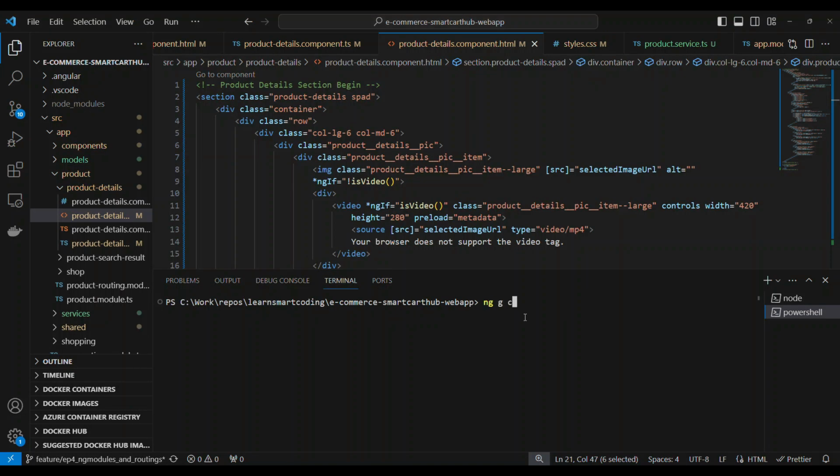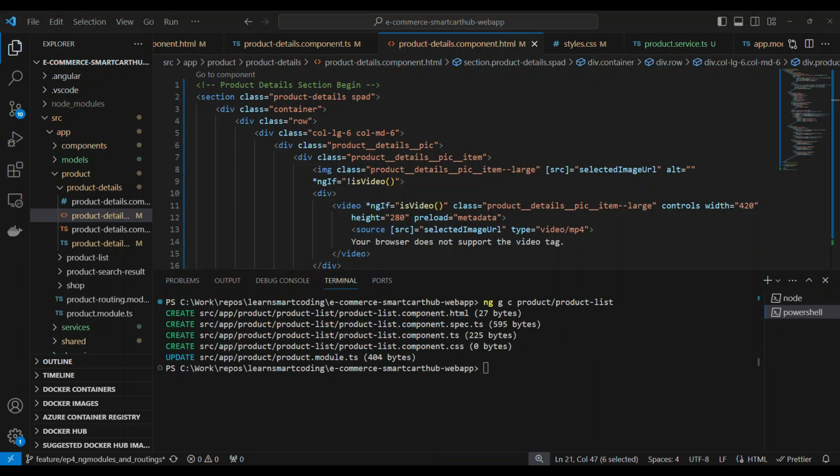Now let's create a component called product list. In the product list, we are going to call an API to retrieve the real products, and then we'll reuse this component in many places. Okay, so the product list component is created. What's next?